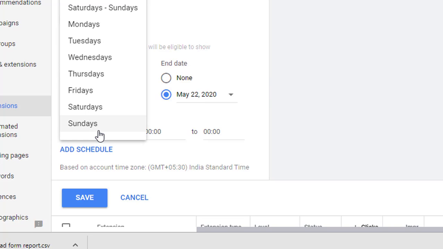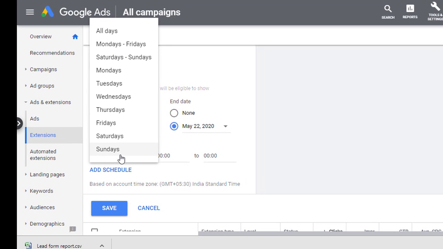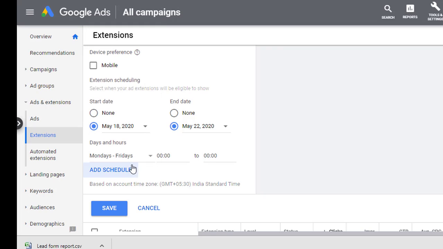I want these extensions to only appear during the weekdays. So I can very well select Monday till Friday. Otherwise I can go ahead and visually select the days also. That is also one possibility. However, in my case, I just want all these calls to come to me only on the weekdays. I do not wish to get disturbed on the weekends. So it's Monday to Friday which I am going to choose.